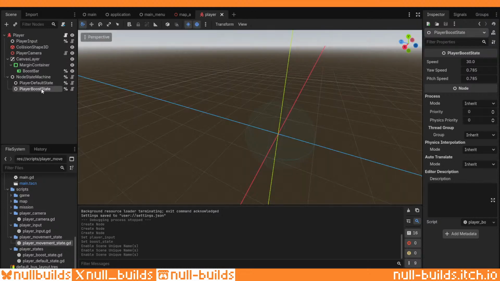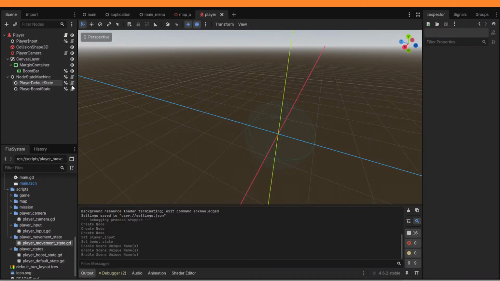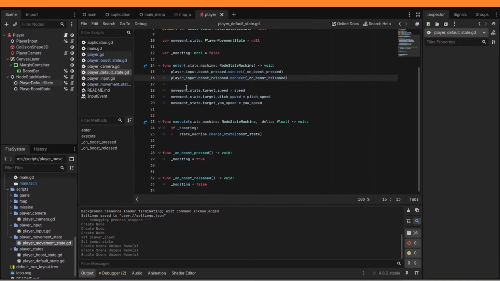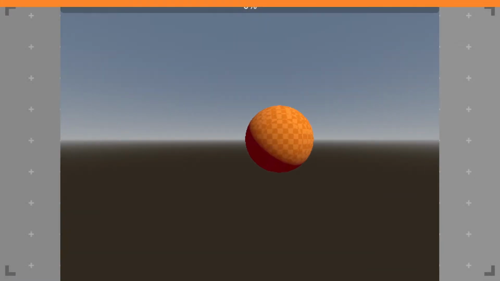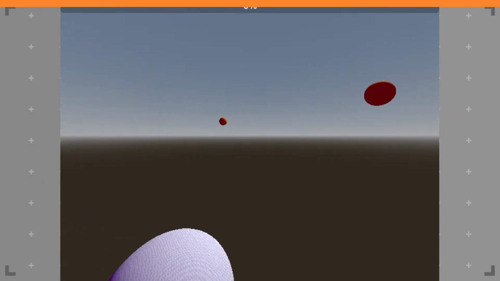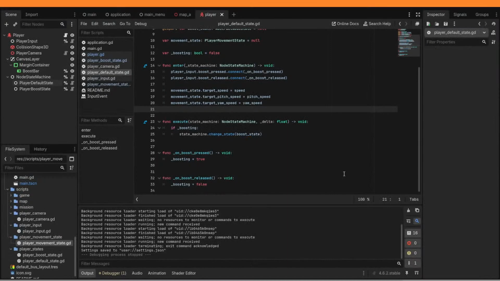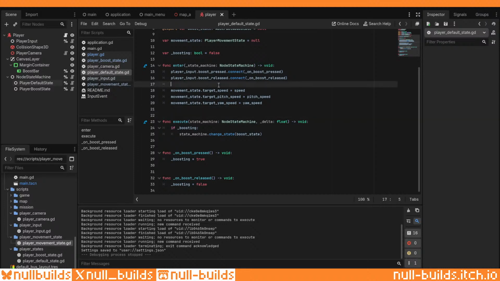All right, so looks like boost state is wired up, default state is wired up, but I need to go ahead and implement. Well, actually, I think the funny thing about this is I think it's going to boost as long as I press the button. Yeah, now it's just permanently boosting. Uh-oh. All right, so now I need to make it so that the boosting stays on.